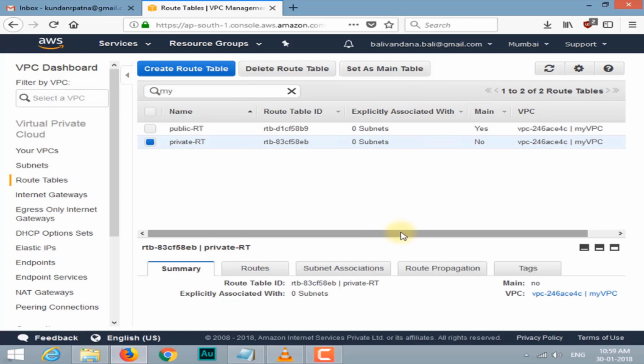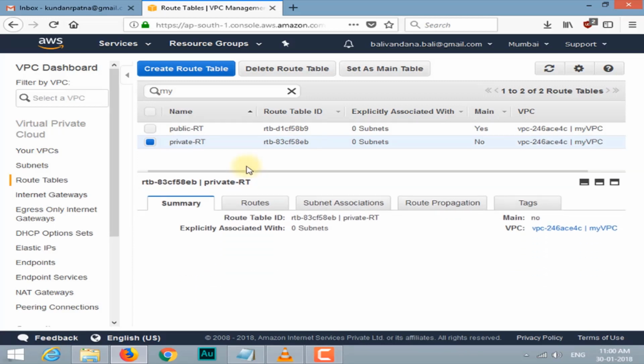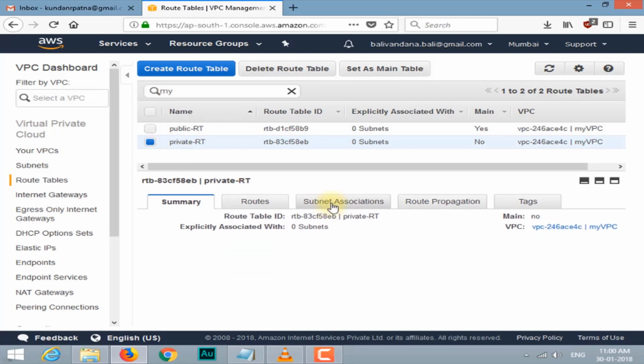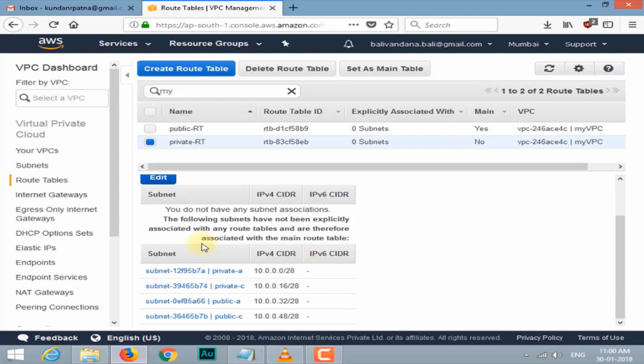Now let us go ahead and do that. We can just do it here. Go to the subnet association tab and edit it. This one is private, associated with both the private ones. Save it. We'll see the number changing here to 2.